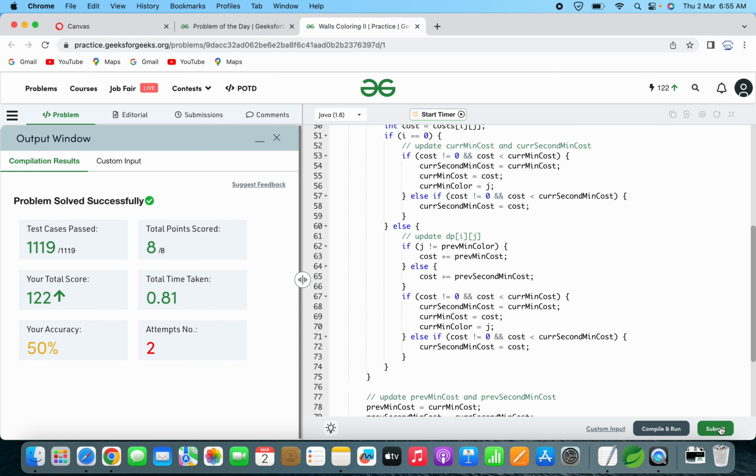See here, this time with this approach of using two variables, that is previous min cost and previous second min cost, we can see that the issue of time limit exceeded is not coming in this problem. So all the test cases have been passed. I'll provide the link of this question in the description box as well, and the link for that walls coloring video even in the description box, and the question link as well. So yeah, this problem has been solved successfully.